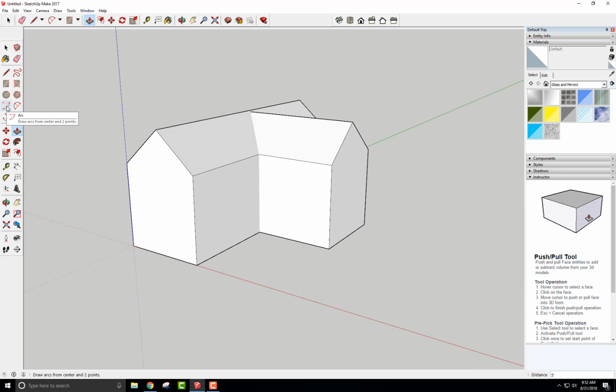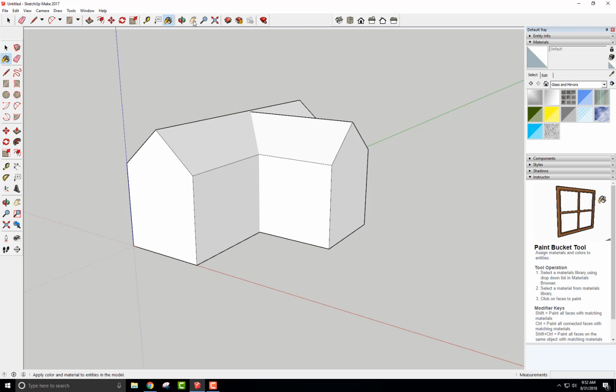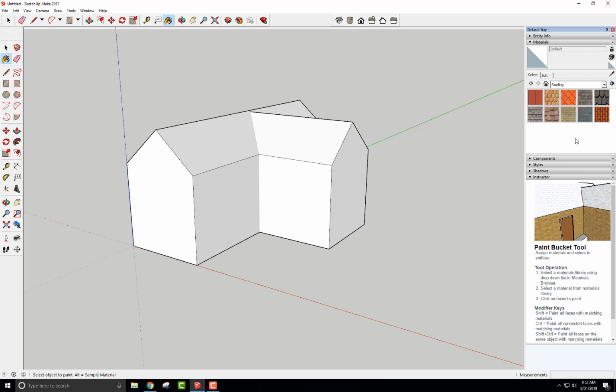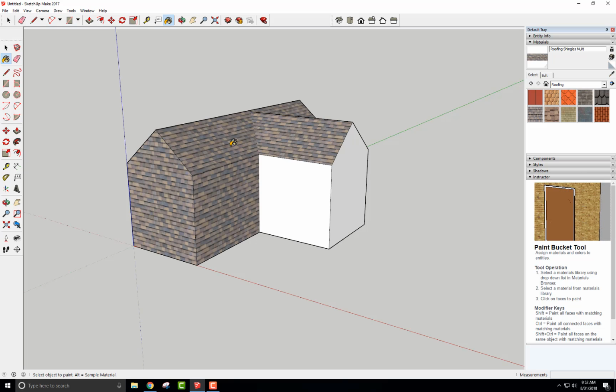Next thing is, once this is finished, I can add for example a roof or shingles. So I'll go to the paint bucket, and one thing I want to show you is that we have multiple options for textures and patterns. If I go down here to roofing, I can choose a roofing, let's say, shingles, and click on this. What happens is, because this is a component, it grabs the whole thing. So I'll press Control Z.